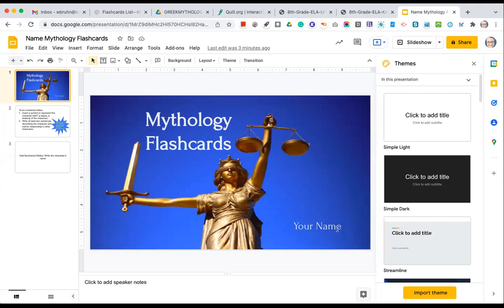You'll put your name here and you will title it your name, mythology flashcards. That way you can always find it and you don't have to search every time that you go back to this, because we're not going to turn it in until the very end of the unit. So you don't want to have to restart it every time, okay? You also don't want to wait until the very end to do this, because it will be probably about 50 characters, and that's going to take a lot of work if you wait until the last minute.